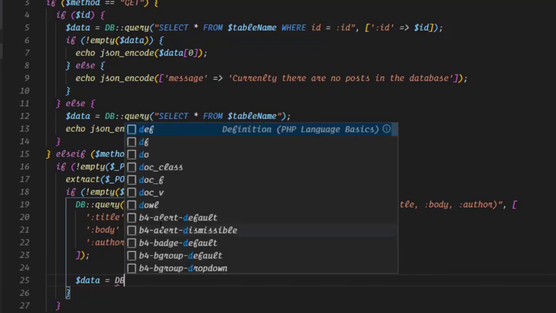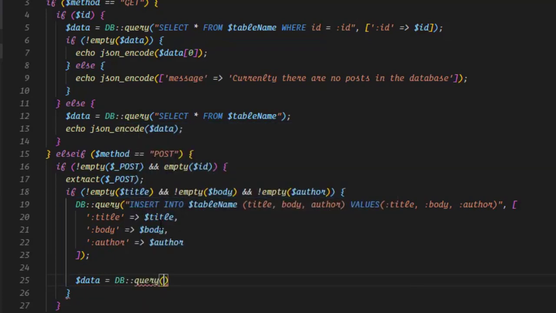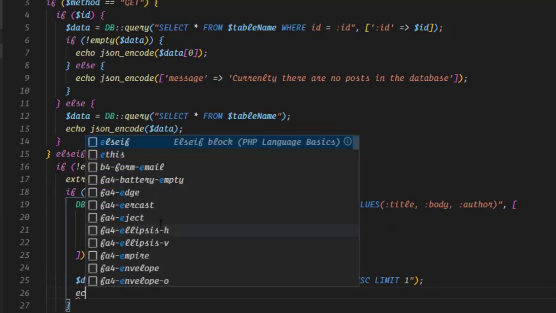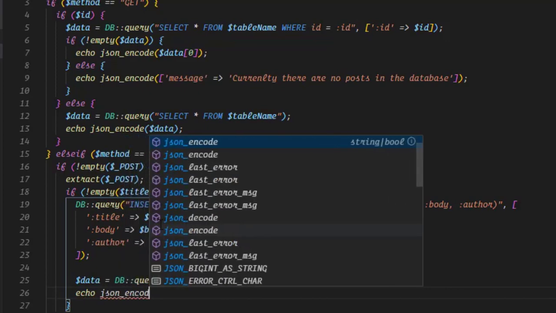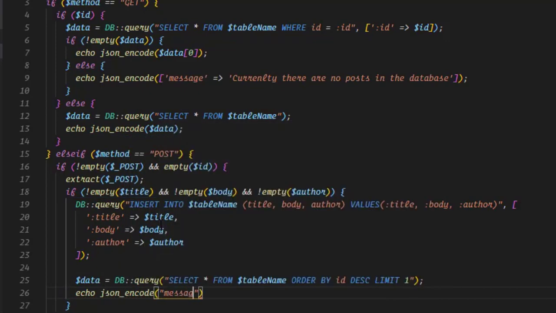Now we will also be sending all the data back to the user after posting it. So for that I can simply write $data equal to db::query, select all from $table name, order by id desc, limit 1. This will be the query which will give us the latest post from the database, because we are just getting the most recently added data, which I want to get back, and so simply send that response back.